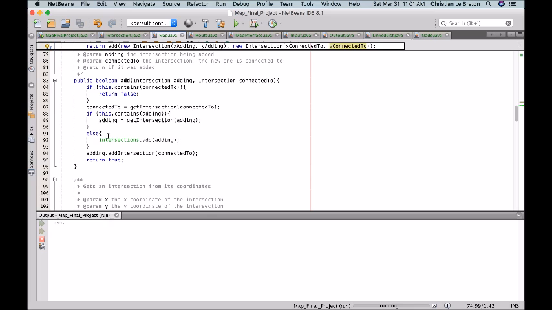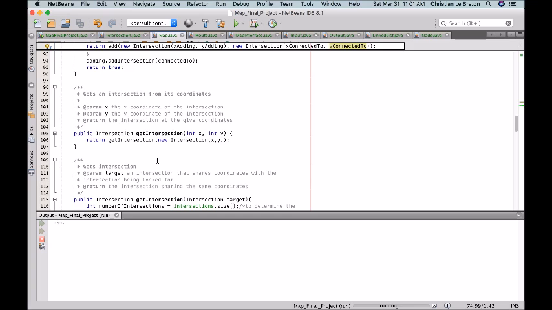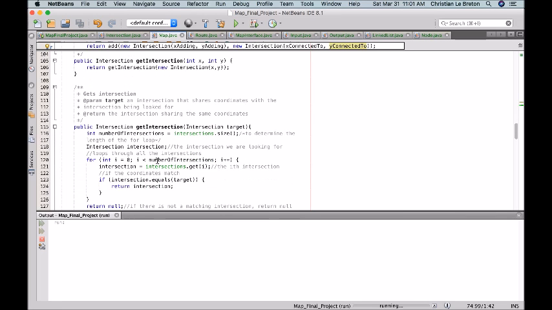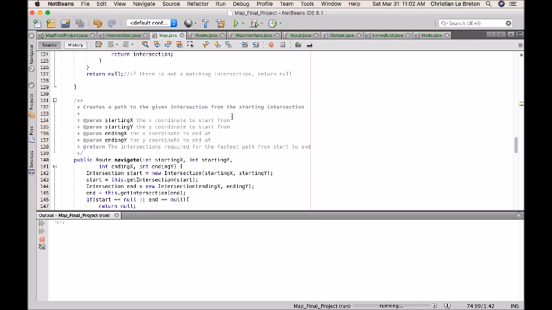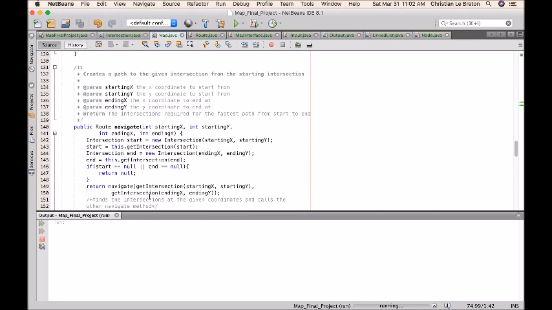Then if the one we're adding exists, we want to grab that one from the linked list, because we might be connecting two pre-existing intersections. It's possible and likely. Otherwise, it's more or less just a line, or if you can have some branches, it'd be a tree. But this is a bit more complex than a tree. So we have get intersection, which again just grabs a specified intersection, so it loops through all of them, checks to see if the one we're looking for is there, and if it is, we return that one. So we give the coordinates, and then we get the neighbors, practically.